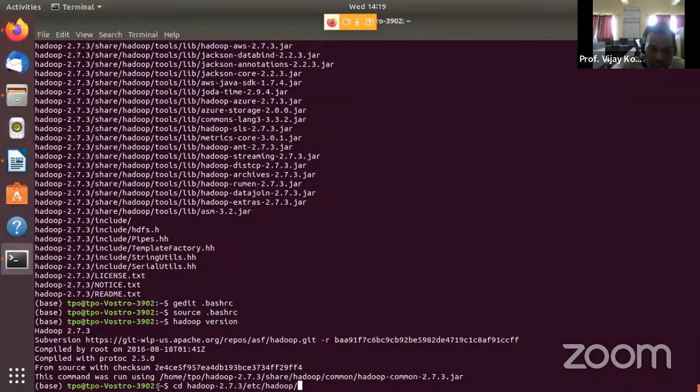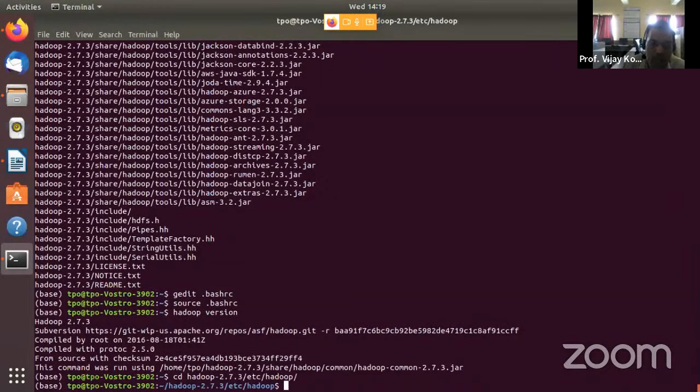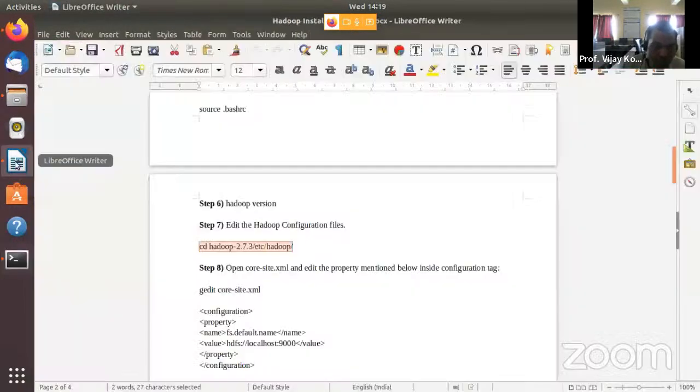Currently we are in the home directory. So which path do we need to go to? The Hadoop folder, then etc, and again inside that etc the hadoop folder is available. Press enter, then your directory, your path, is changed. On this path, open the core-site.xml file and edit the property mentioned below in the configuration tag.